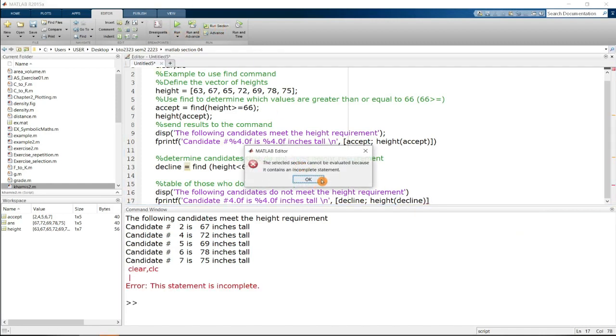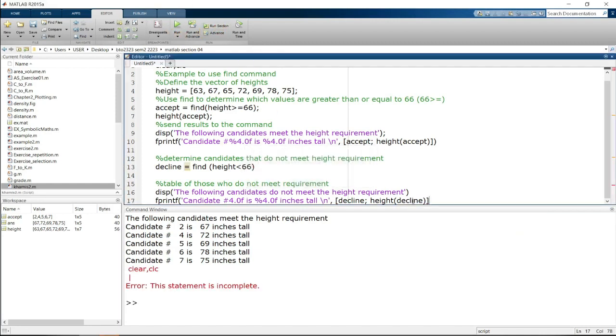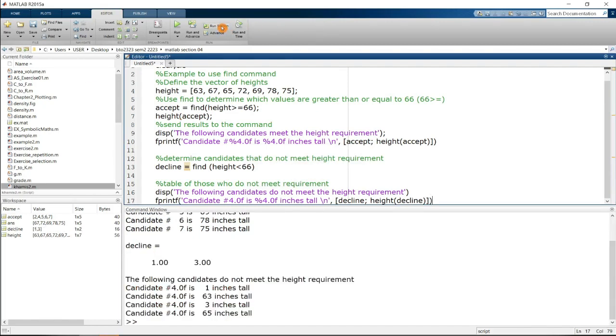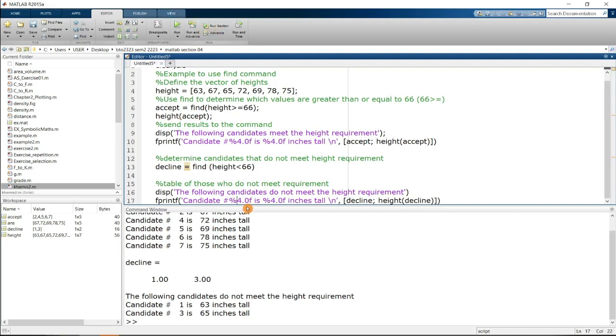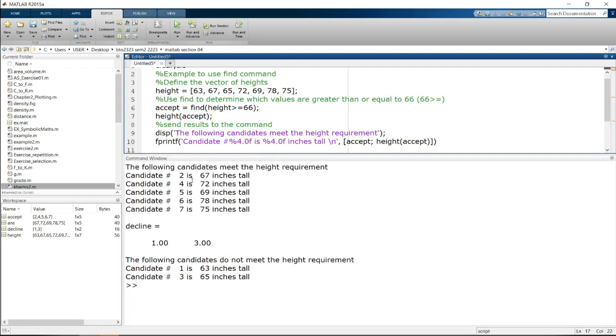Let's try to run. This one is not complete, and this one is wrongly typed. Okay, so observe on your command window: you have 5 candidates that meet the height requirement, and also 2 candidates that don't meet the height requirement.